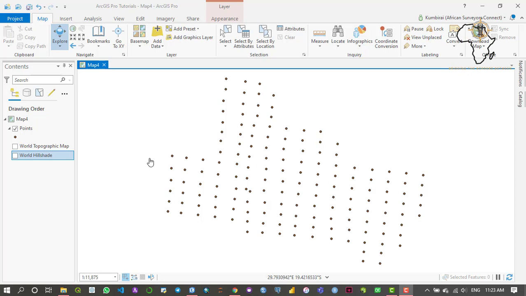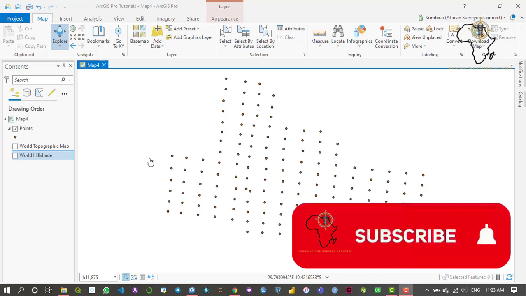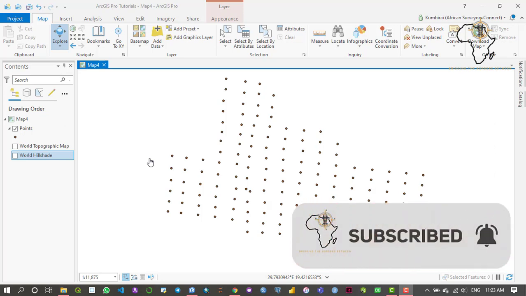So in this tutorial we're going to be learning how to georeference our raster images, as in assigning coordinates to raster images that do not have a coordinate system. So in this case we have Google images that were screenshotted in order for this tutorial to be successful.